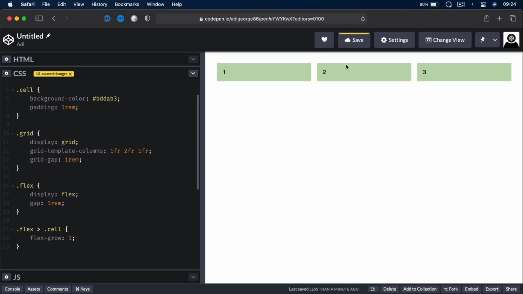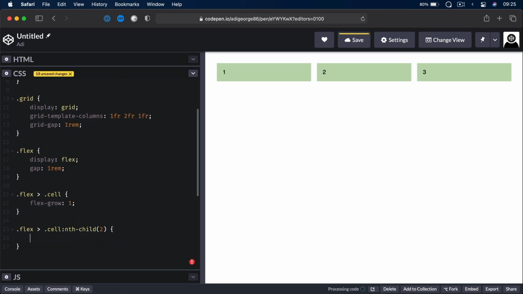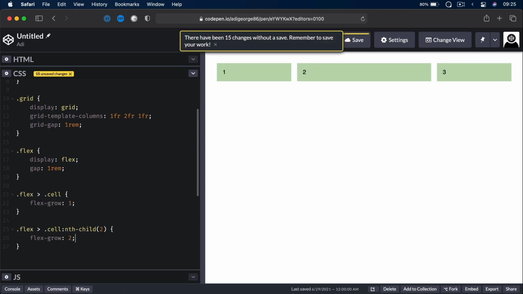If we want this middle one to take up twice as much space as the others, just like we did with grid, we can do that as well. We can say flex cell, and we can target nth child 2, so the second flex item, and we can say flex grow 2. And it's going to give us the exact same effect.